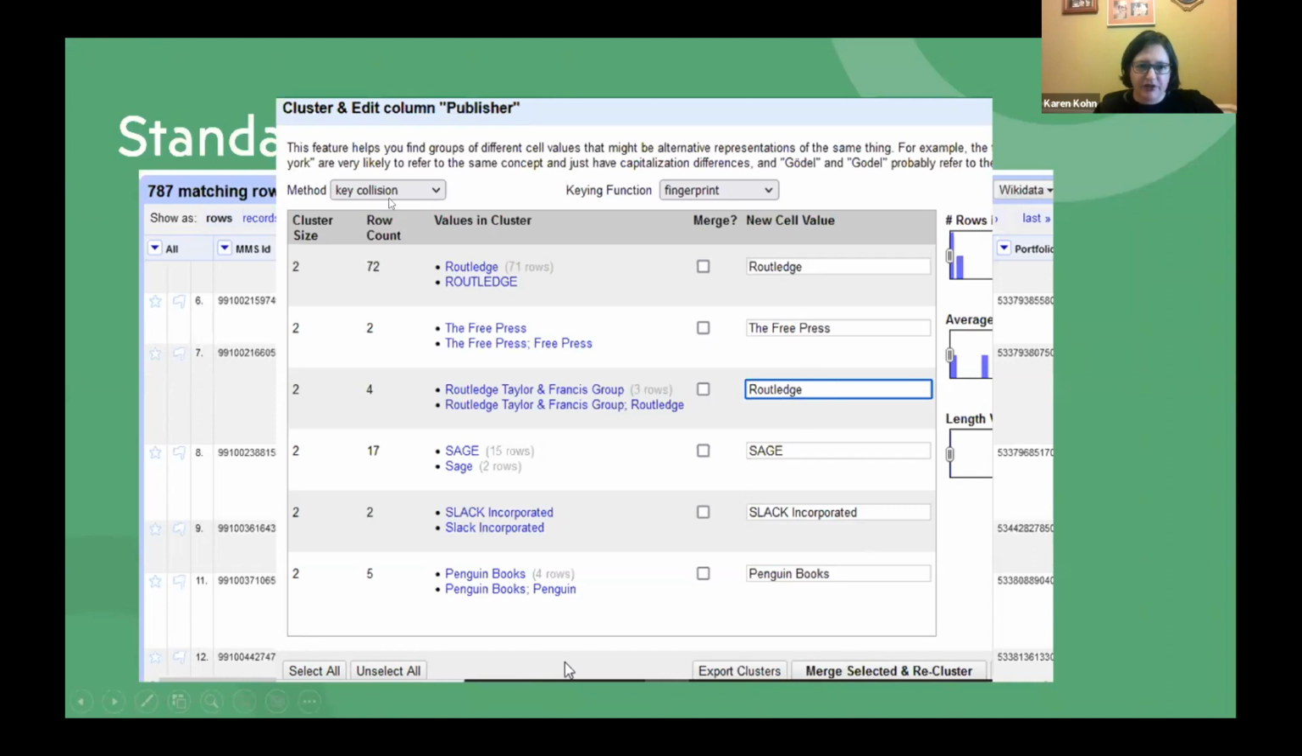You see these drop downs at the top? These are different algorithms for matching. And I don't know what they are, but I always try all the algorithms, because each one will find something that the others didn't find.